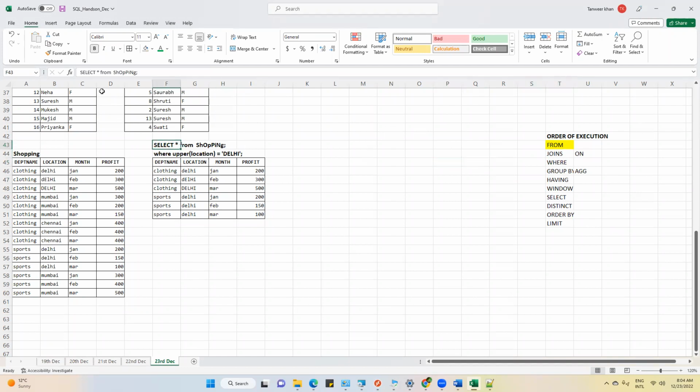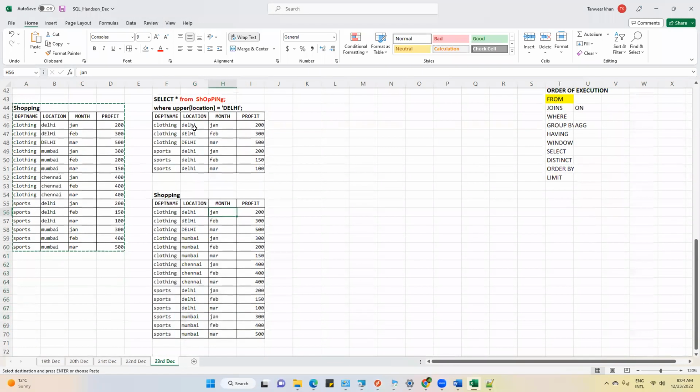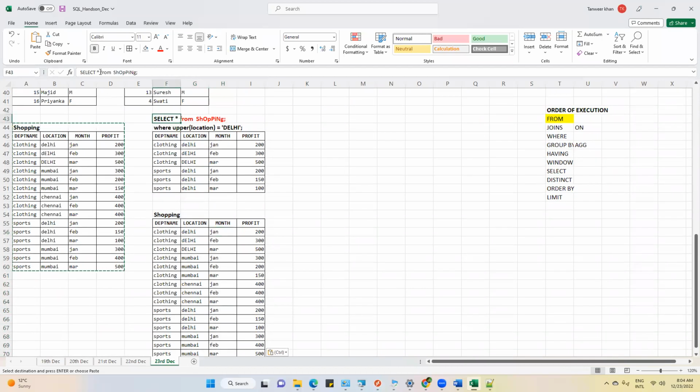So in from you have written shopping. Your engine will understand that the user wants the data from the shopping table. Your SQL engine will search for the shopping table, make a copy and keep it here. Correct? This is what happens in the from. Okay, so from is done. What next after from? Where. After from, the where condition will be executed.